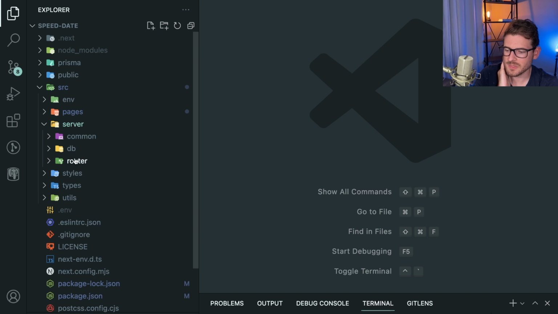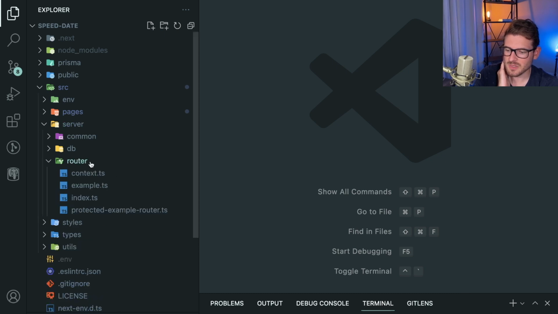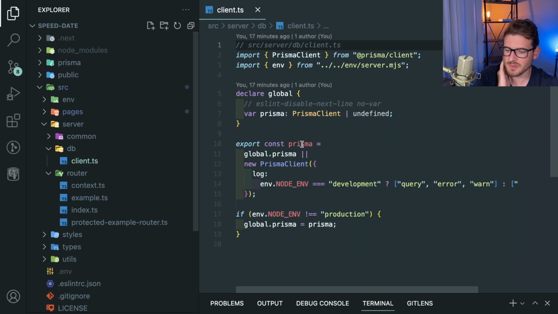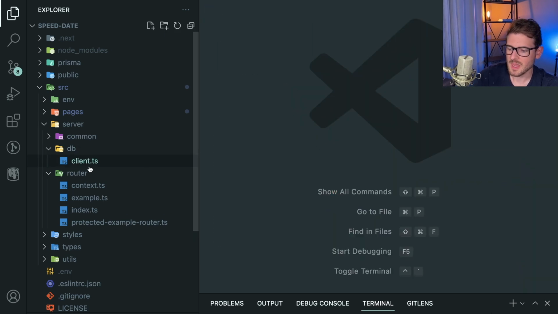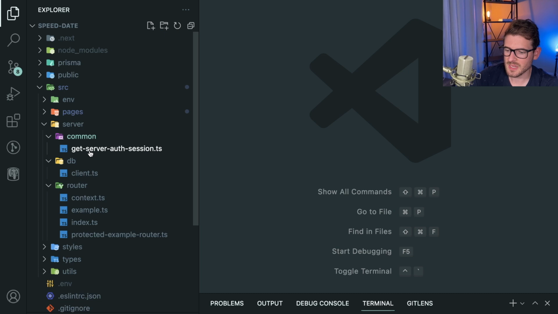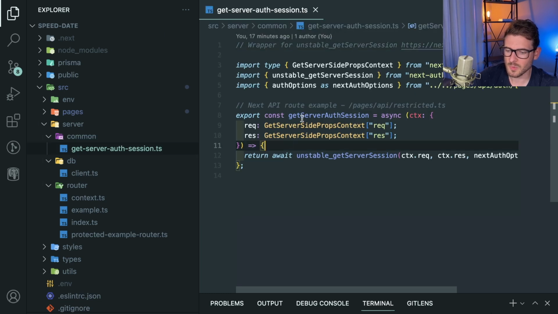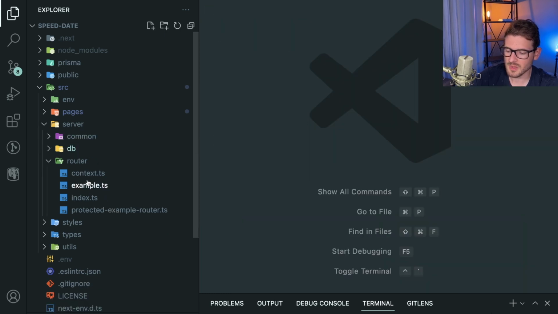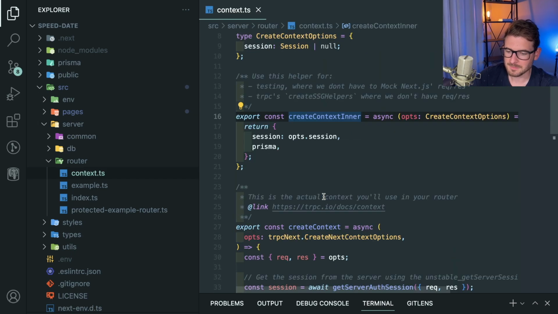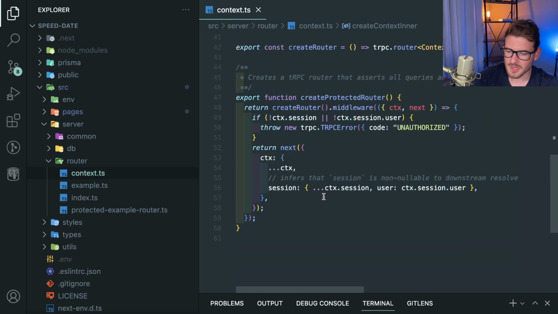By default, this create T3 stack utility that we ran in the terminal is giving us a router that has a couple of example routes. It's also giving us some connections to the database. It also gives us some context, I believe. Some of these things we probably won't even use, and I could probably delete them, to be honest. But I'm not going to go through all this code.